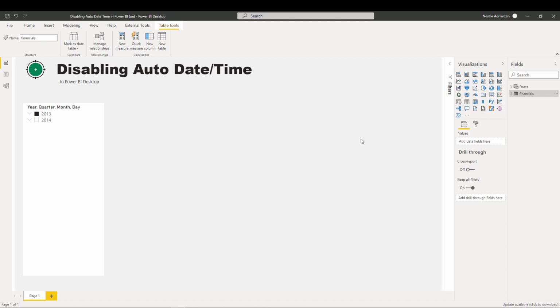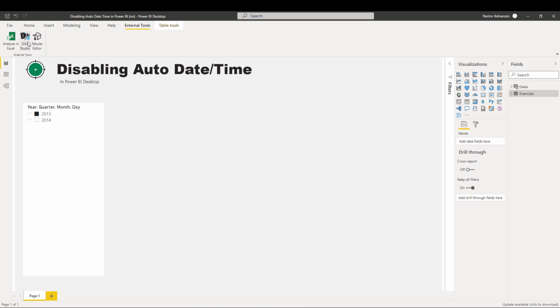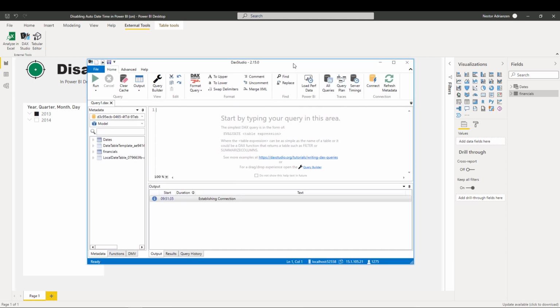Before we perform any changes here, let's use DAX Studio. DAX Studio is an external tool. It's right here. So I wanna hit right here, DAX Studio. So it's loading. So this is the DAX Studio window, and I already connected the Power BI desktop report with DAX Studio.